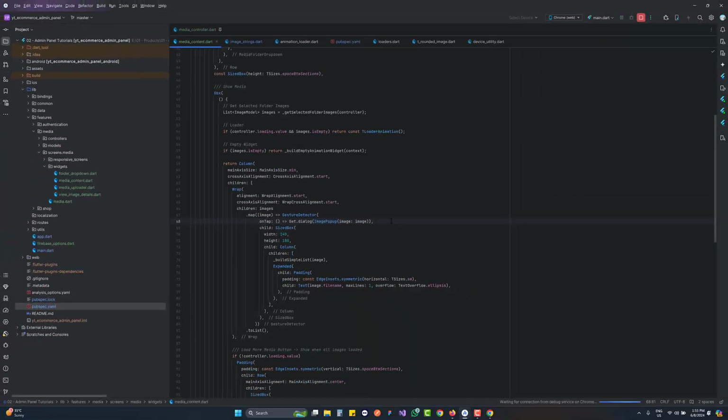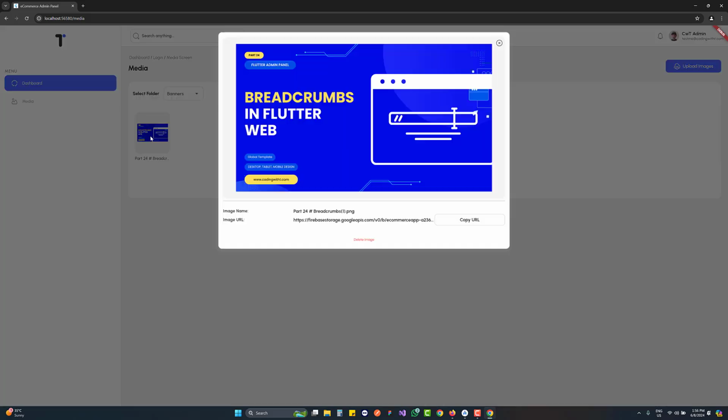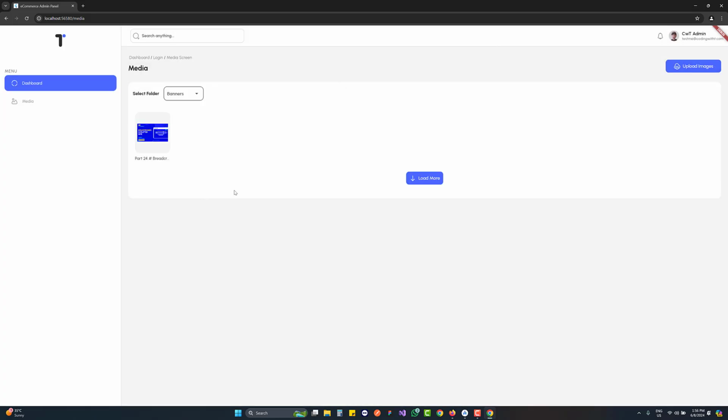So now let's save the code, and here you can see currently we do not have any image. Click on banners, so our image is loading. Click on this image and you can see we have the image in detail with the design that we wanted. In this stack, on the top right corner we have the cross icon button. Then we have the image name and image URL with the Copy URL button. Then we have a delete image button over here, but this is currently not doing anything. We can click on this cross button to close the image.